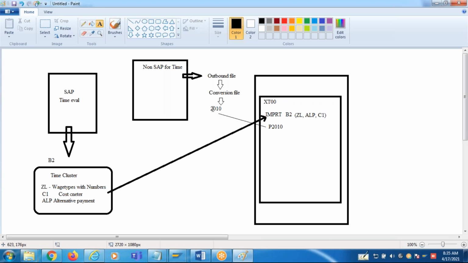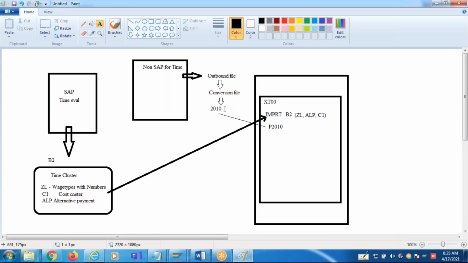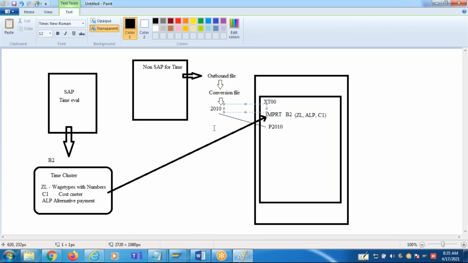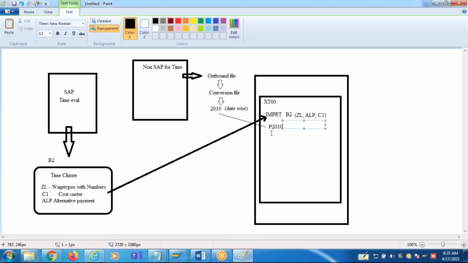Once this infotype data is updated, the records are created in this 2010, each date-wise as a separate record, and the date-wise records are imported here.